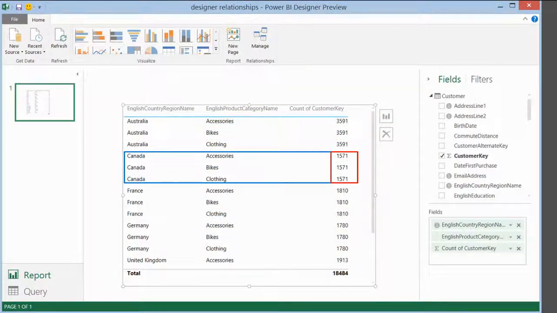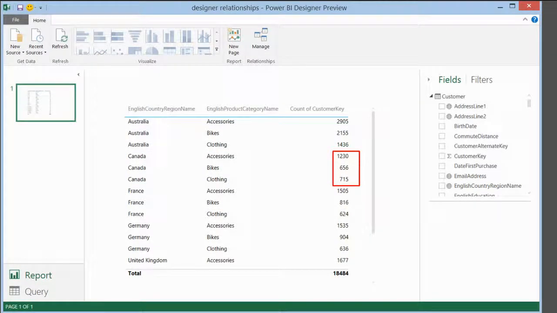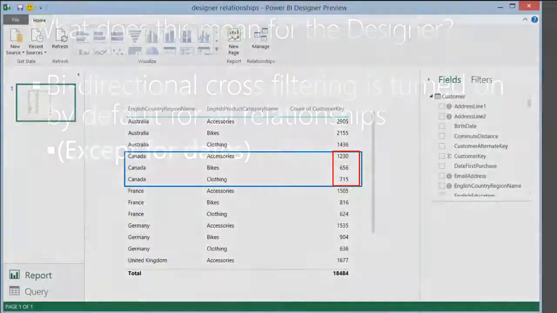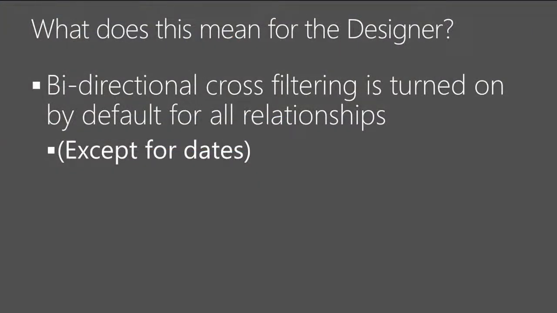And now it starts working. I turn on bidirectional cross-filtering and it automatically starts working. Great. So you think this is great. And it is great. So what does it mean for the designer?